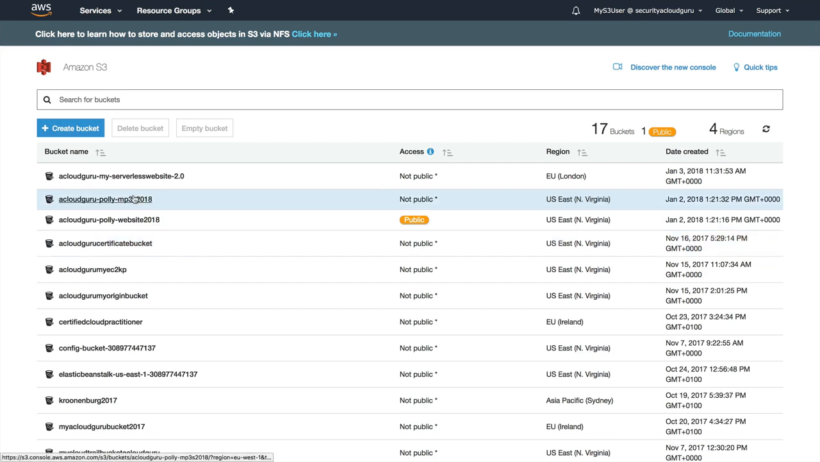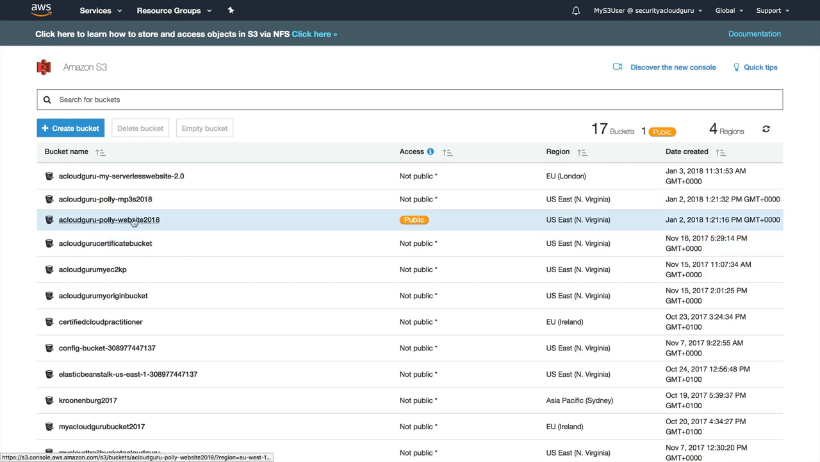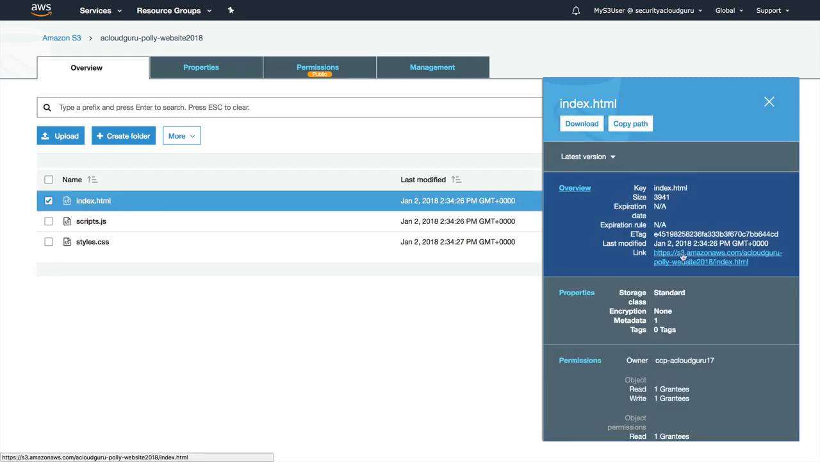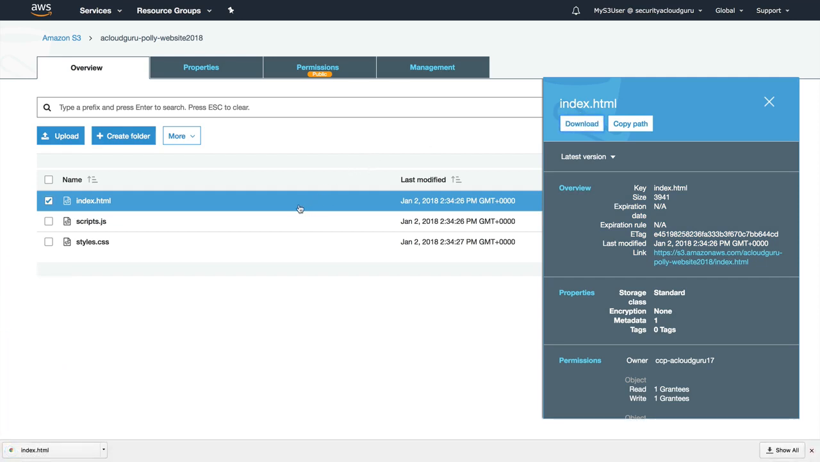So let's go ahead and have a look at one of my, this is my Poly website bucket. I can go into my index.html. I could go ahead and view that file. I could download it. Let's go ahead and hit download just so you can see. No issue accessing this.